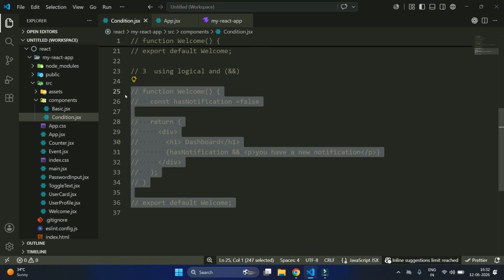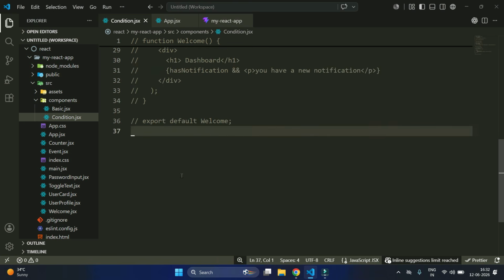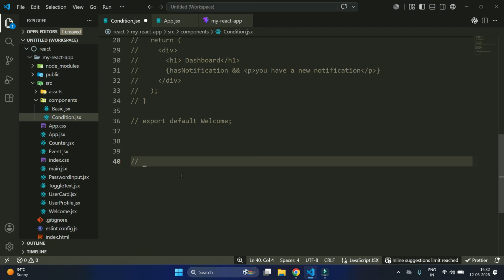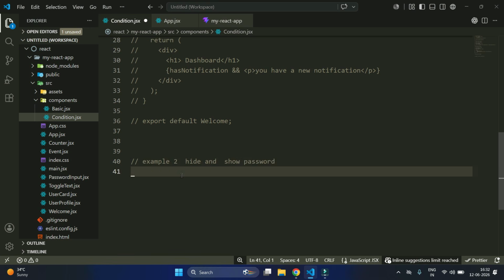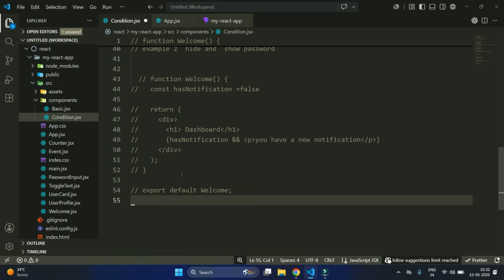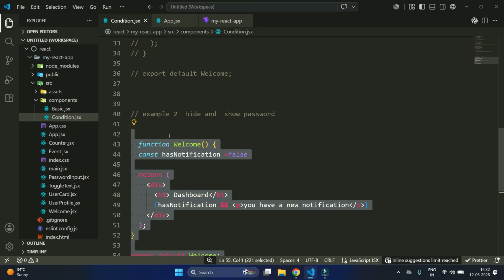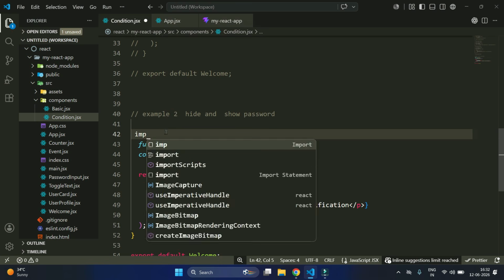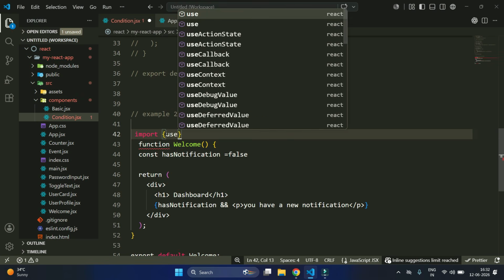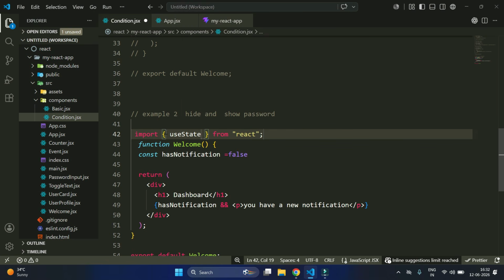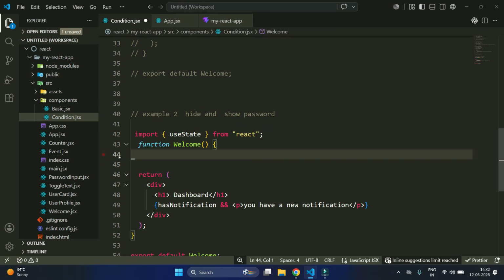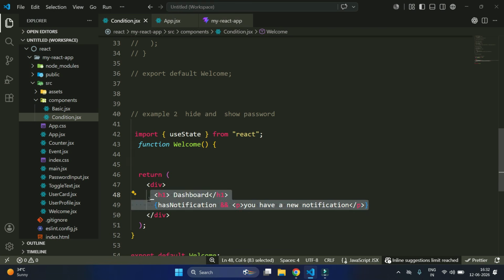So that is a hide and show password. This is the example for hide and show password. So paste it and then remove that component. Here make sure that you import useState from React, and then we will use it here. So let me remove all that.